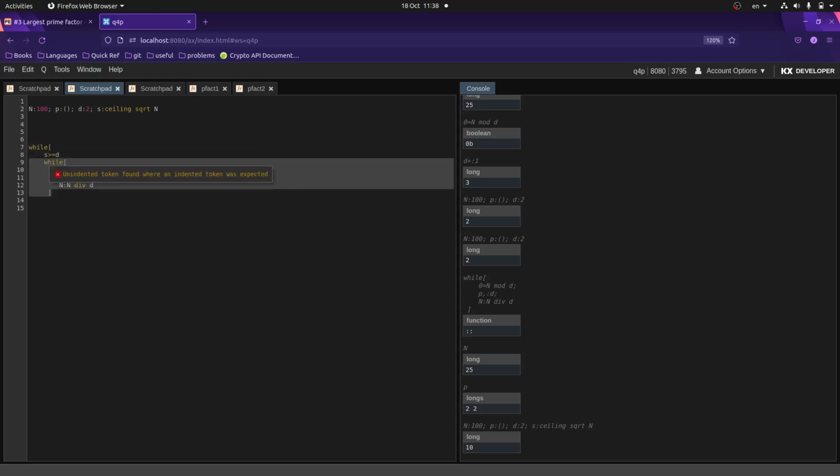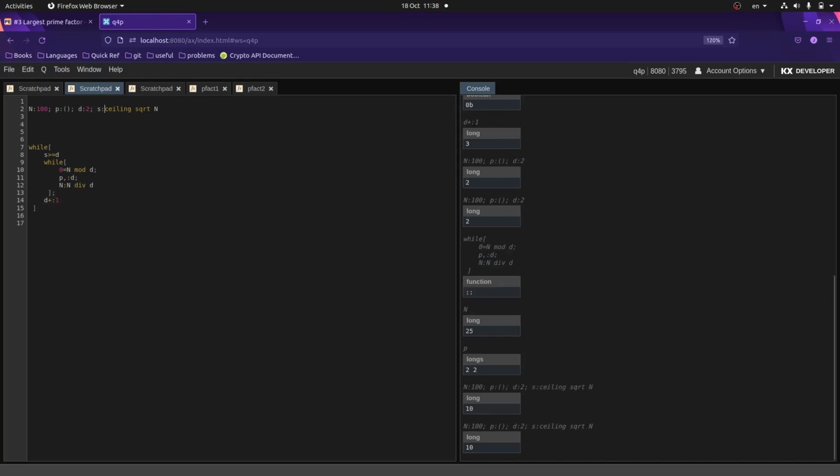Then we want to do what we've done before, have this inner loop, and once that is done, we need to increment our value of d just like we did before. And that's essentially it. If I reset the variables here and then run the loop, I'm getting a mismatch type. Oh sorry, there's a missing semicolon.